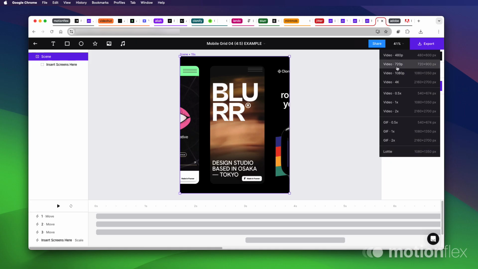You can export up to 720p on the Jitter free plan. Anything above that, you'll need to be on the Jitter pay plan.